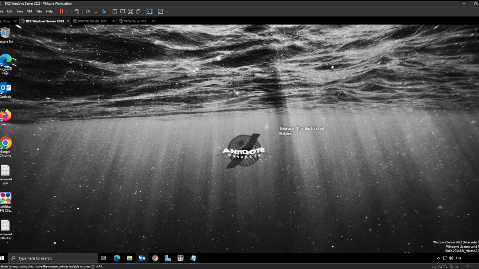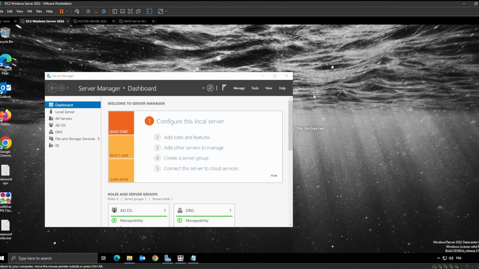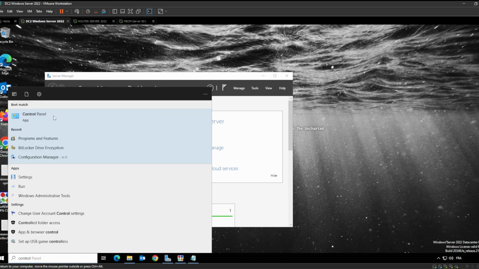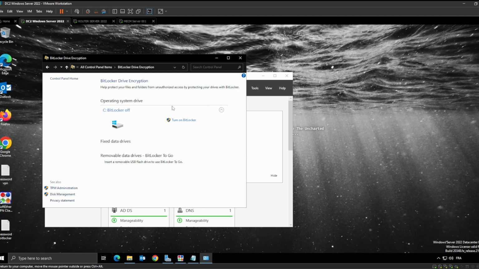What you will face is that you couldn't find your BitLocker here. As you can see, I don't have any BitLocker here. Most of the time, tools are simply here. It's not the case. You need to go to your Control Panel to look for where your actual BitLocker is, and it's here.